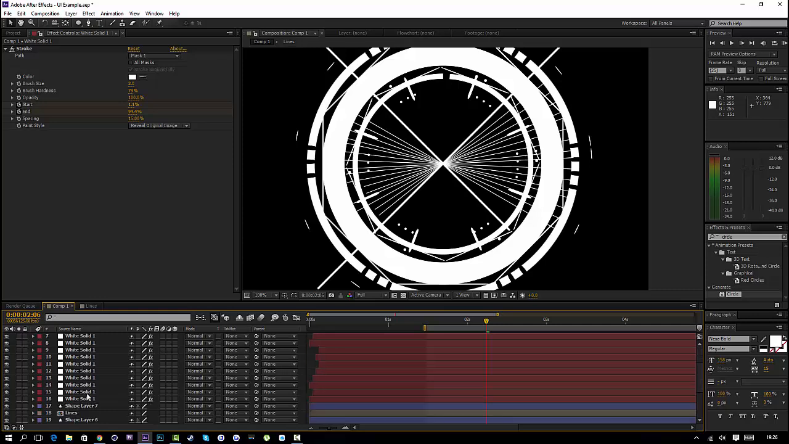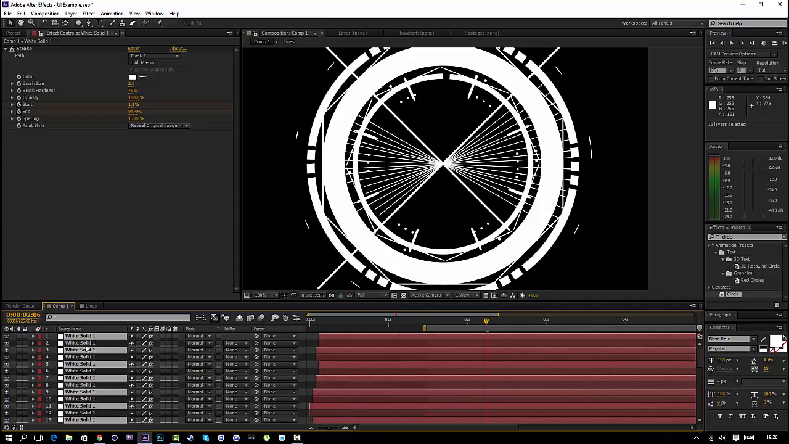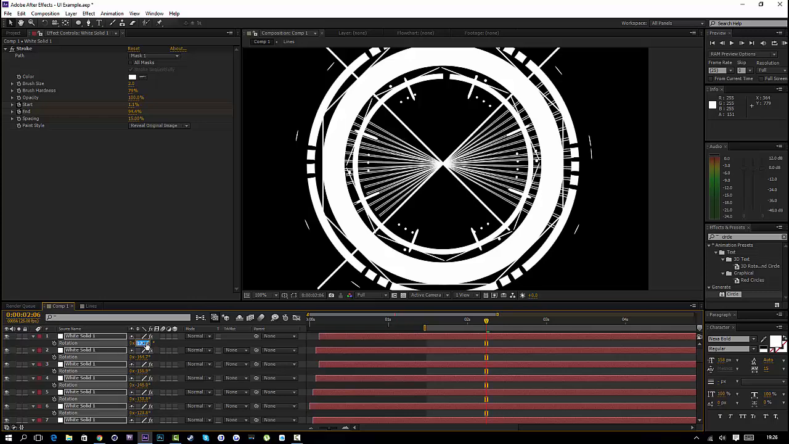Let's actually do it again. Hit the first one, scroll up, hit the bottom one. Sorry, hit the top one. Control D. On the keyboard. And you see now we're just sort of filling in these blank spaces here. So that was quite cool. And let's offset those as well.